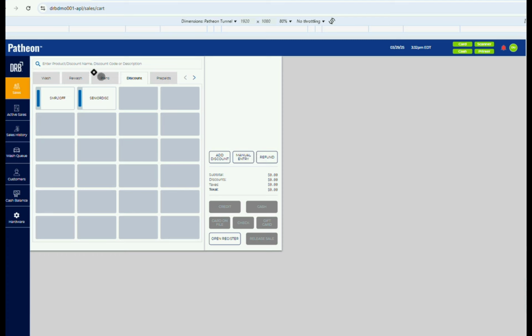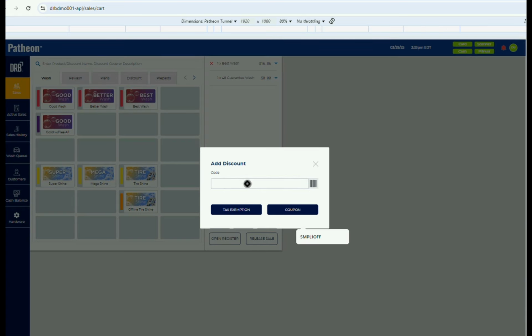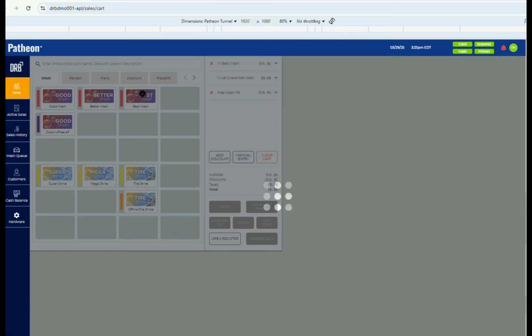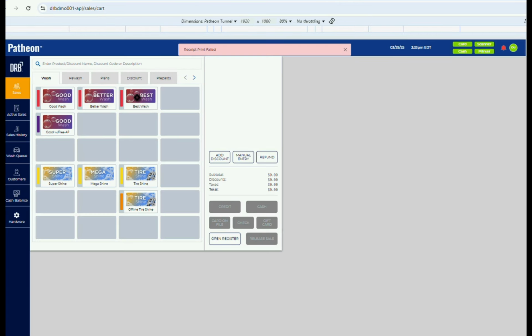Go ahead and clear our cart. Remember, this is 100% off of any wash, so we're going to select the best wash. We have the best wash in the sale. We're going to go ahead and add the discount. And that takes the price of the wash down to 0. We'll hit complete tender. And since it is a batch code with a single use on it, we're going to try it again.